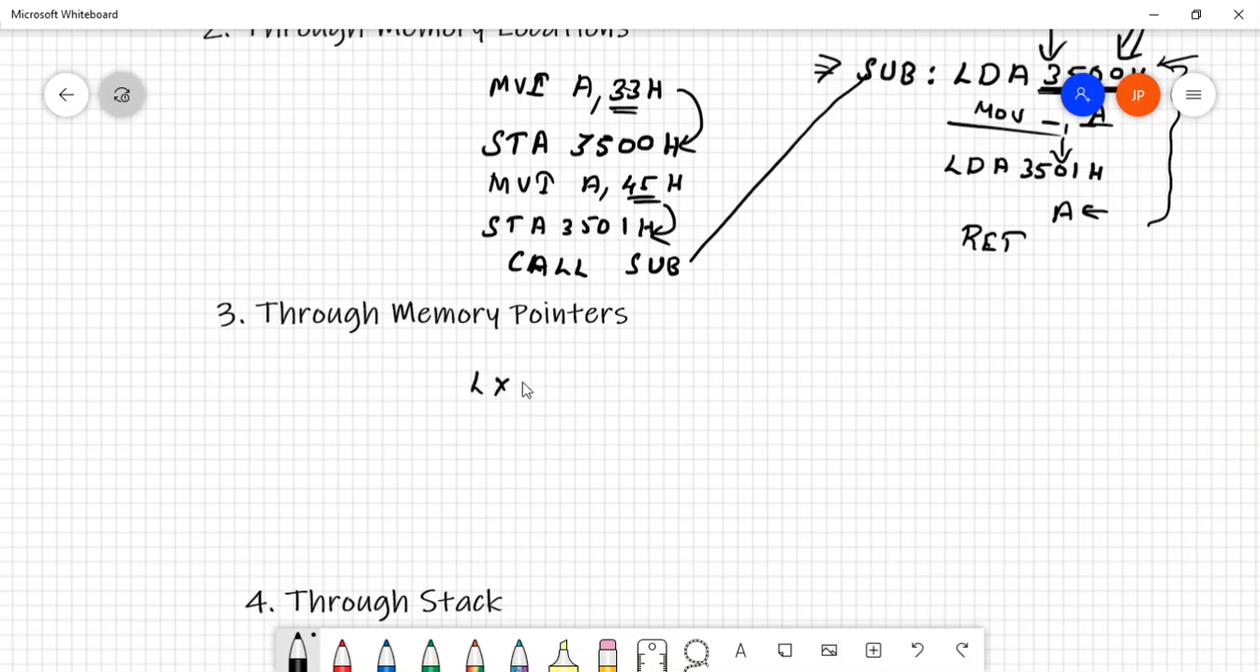For example, LXI H comma the address, right? For example, where you want to put the data, let's say 4500H, right? And then let's say you want to put the data into this memory location, you need to give the instruction MVI M comma 37H. So what happens, the M stands for memory location.